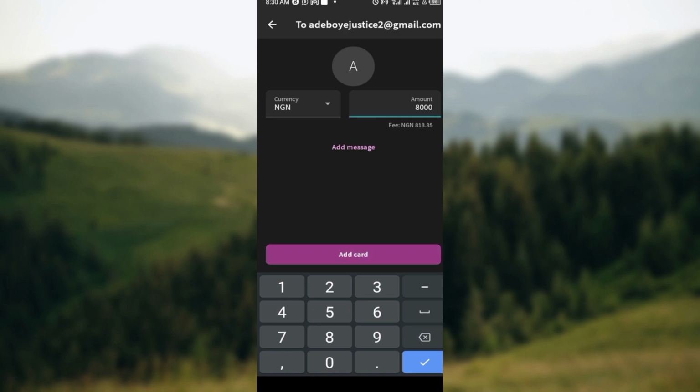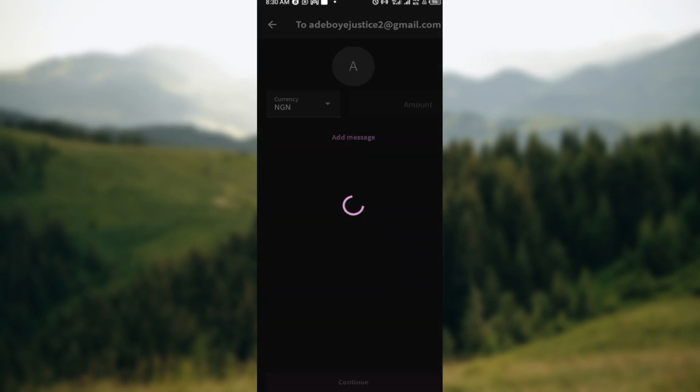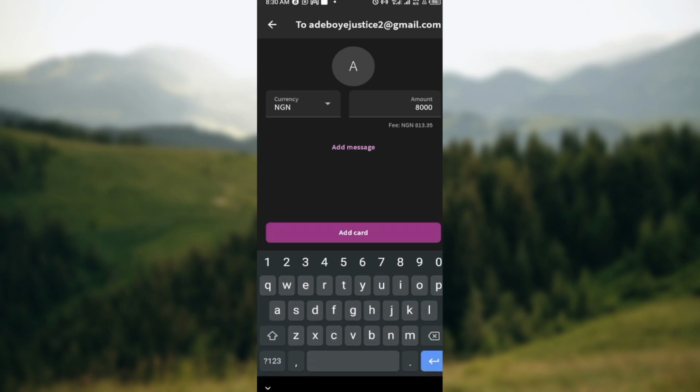And then you can click on add card, and then you wait patiently for it. Once you click on add card, you'll be taken to the page where you have to add your card details. Ensure you do that. Click on continue, and from there follow the on-screen instructions, and the money will be sent to the Skrill account.